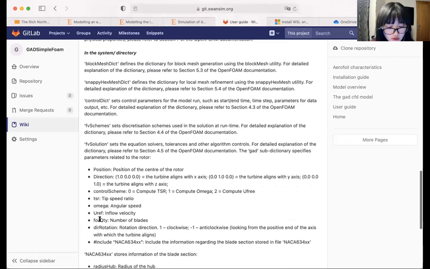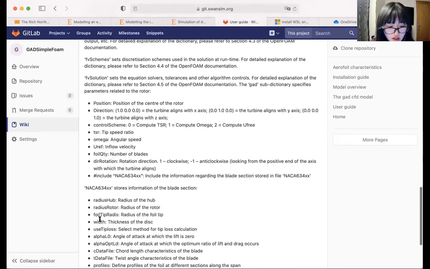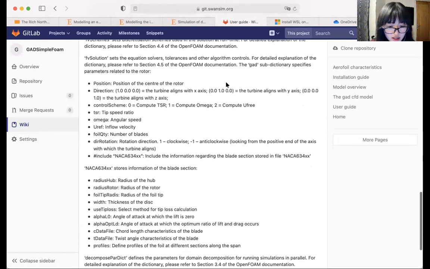And if you scroll further down, here, I think this part of the instruction is relevant to the bits we added to OpenFOAM, which is used to simulate turbines.